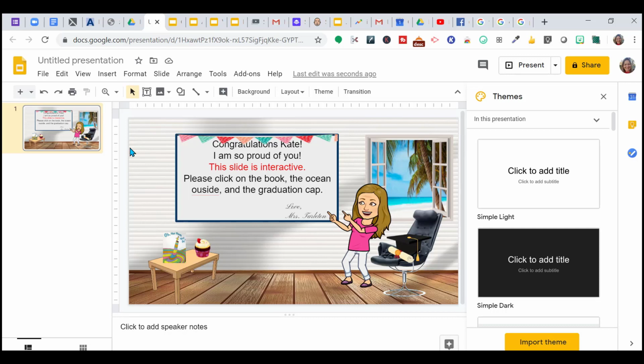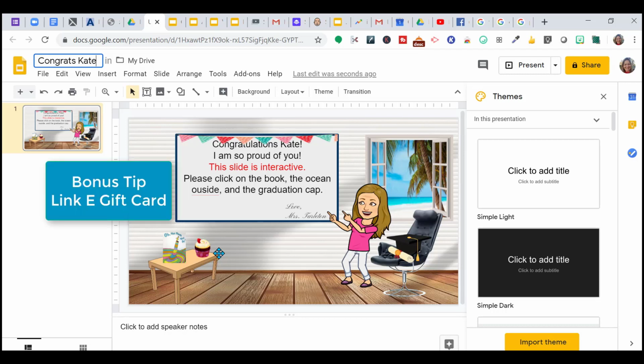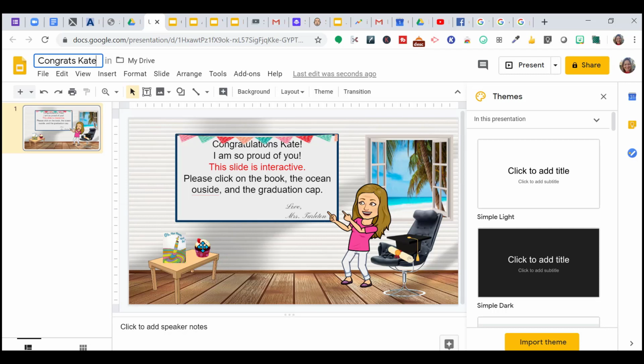And there you have it. All I need to do now is to title it. And then I'm going to share it to Kate. Another thing I was thinking I could do the same thing for retirees, things like that. If I wanted to maybe put an Amazon gift card, click on the cupcake and get an Amazon gift card, so it links directly to their virtual gift card.